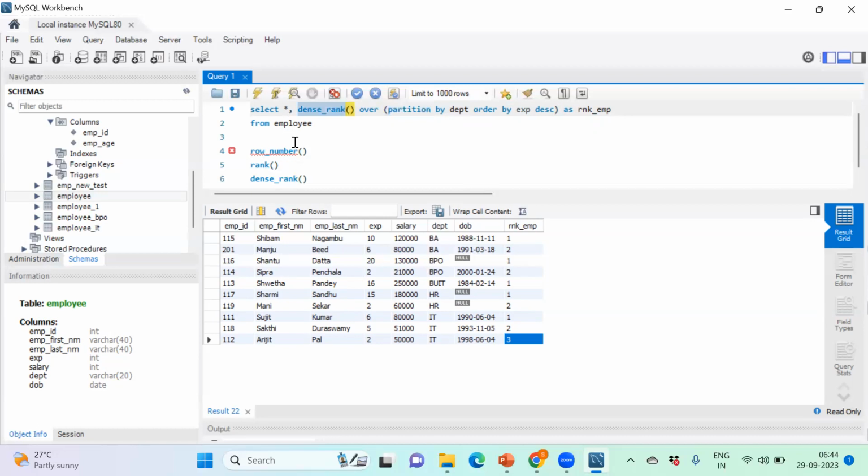We can introduce all the things, rank, dense rank, row number, but for those in the same department who have the same experience, we can have the change there. But as of now, if we introduce row number, rank, dense rank, there will be no change because we can see there is no duplicate of experience for each of the departments.